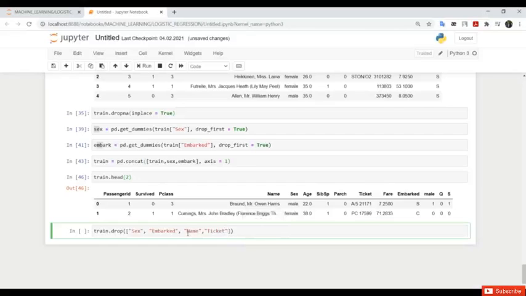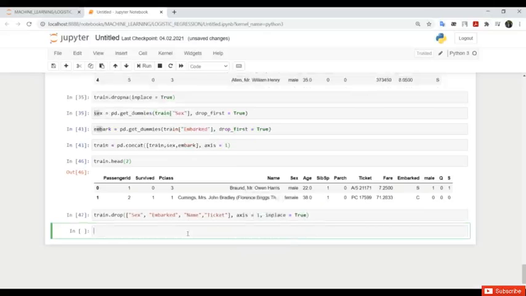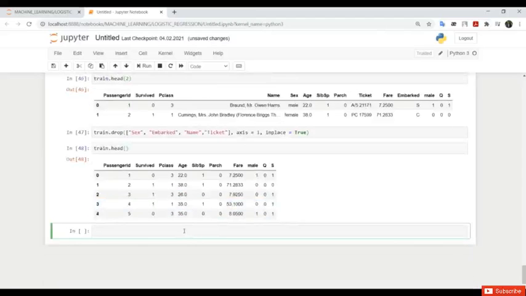Finally, I'll say axis equals 1 because I want these to be dropped as columns, and set inplace equal to True for this change to be permanent. Okay, so now let's look at the head of our data frame. Cool. This looks perfect for a machine learning algorithm.